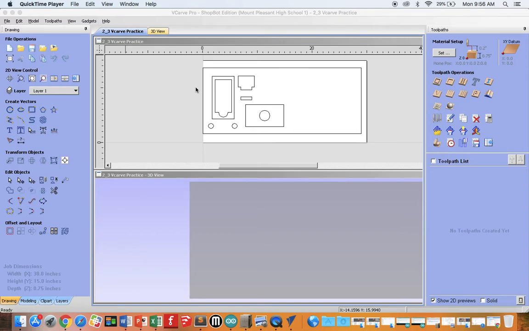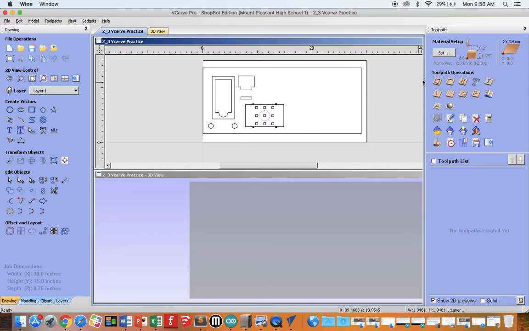This video will show you how to create a pocket toolpath using VCarve. First, you need to select the item you want to pocket. In this case, I'm going to select the circle. Then over here, choose the corresponding toolpath you want to make. In this case, we want pocket.